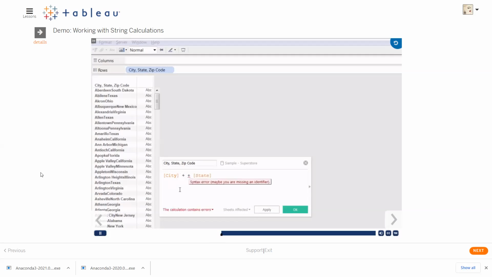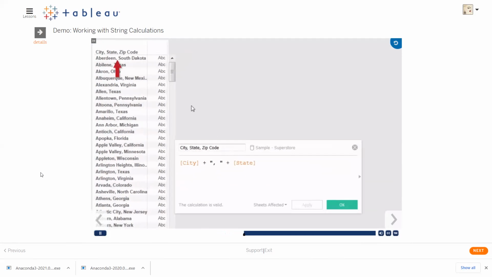Since the standard format is to have a comma and a space between city and state, let's add that to our calculation. Since we want to add this fixed string to our field, that is, a string that doesn't change when the data changes, we'll use the plus sign operator again and wrap our comma space in quotes. So let's look at this calculation. Much better.